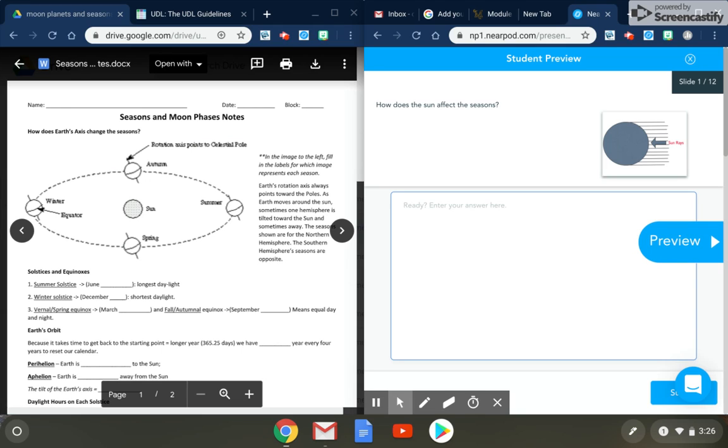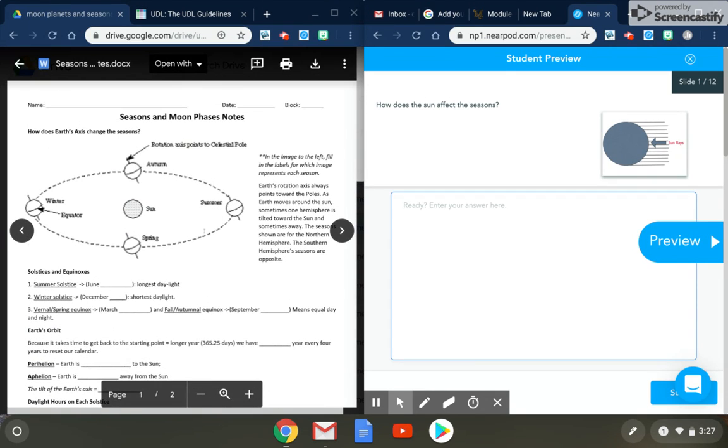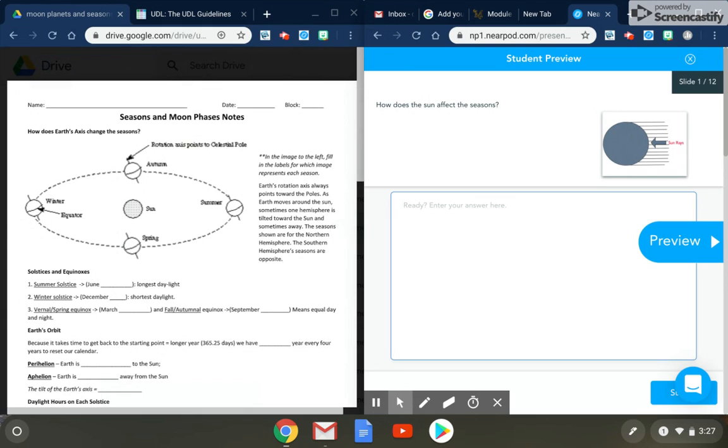Hi everyone. So this is my second assessment that I'm going to be assessing. For this, I decided to use a Nearpod, and I'm also showing you guys the notes sheet that I give to my lower level kids. So they're working on both of these at the same time.